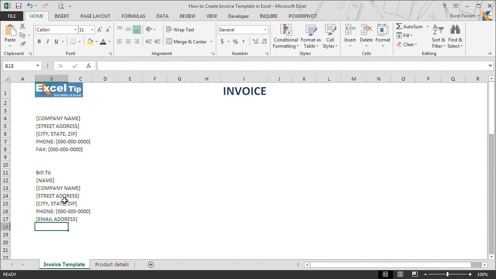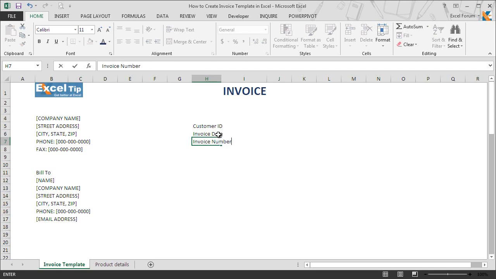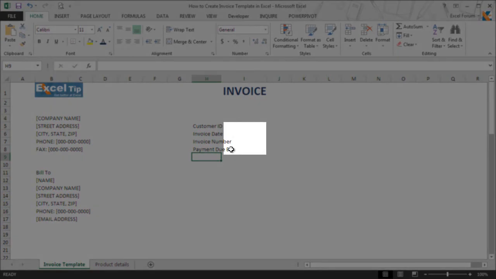Alright, every invoice must have a few standard details like customer ID, date, invoice number, etc. So in order to add them, we go to cell H5 and we type Customer ID, then we type Invoice Date, Invoice Number, and Payment Due By in columns H6, H7 and H8 respectively. We will have these details in corresponding cells from I5 to I8.